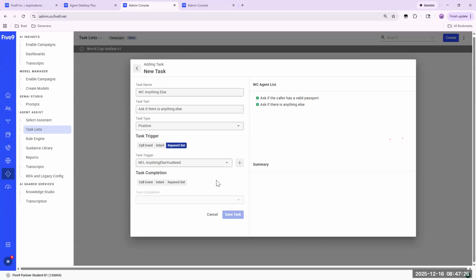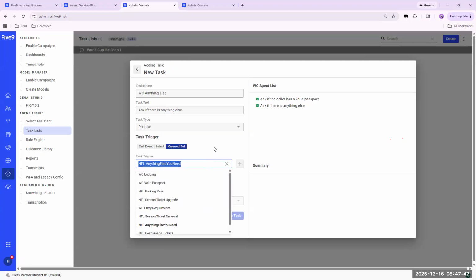So in this one, this anything else. So this is, is there anything else I can help you with? I already had a task out there for that one on this NFL one, and so I'm just going to reuse that one, right? Let's see, task trigger, keyword set, task trigger.